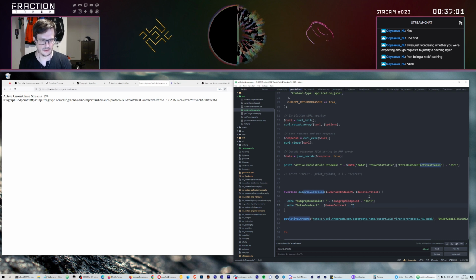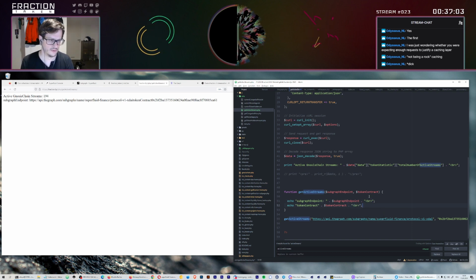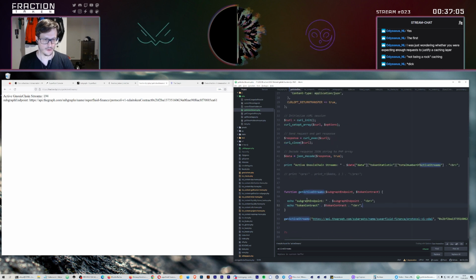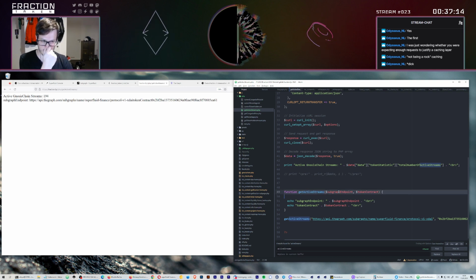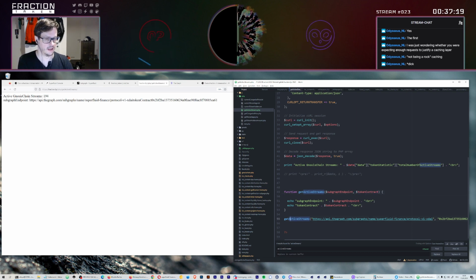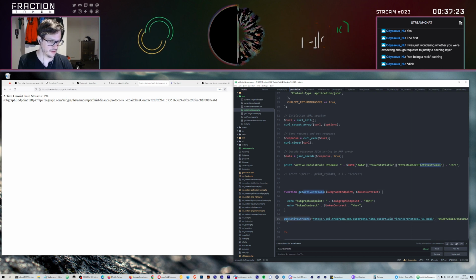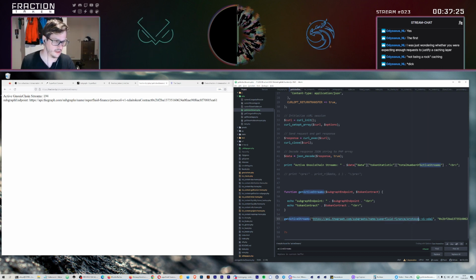I'm really doing this here step by step to make it very easy to follow. So what I'm going to do is I'm defining here the function, giving it the name, and then which informations I want to feed the function in here, which is the SubGraph endpoint and the token contract. And here I'm calling the function. So I'm giving the function get active streams this first value and then the second value, which this one here gets in here.